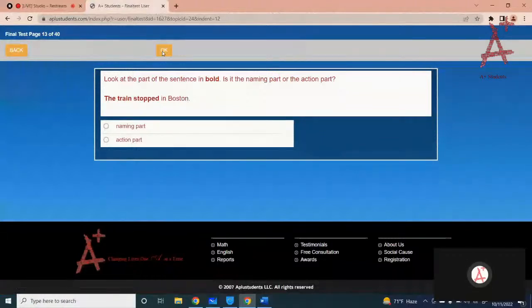Look at the part of the sentence in bold. Is it the naming part or the action part? The train stopped in Boston. So is it naming part or the action part? The train stopped is a naming part. Just the train is the naming part, not the stopped. Got it? Only the train needs to be bold. So the train is the naming part. Got it?